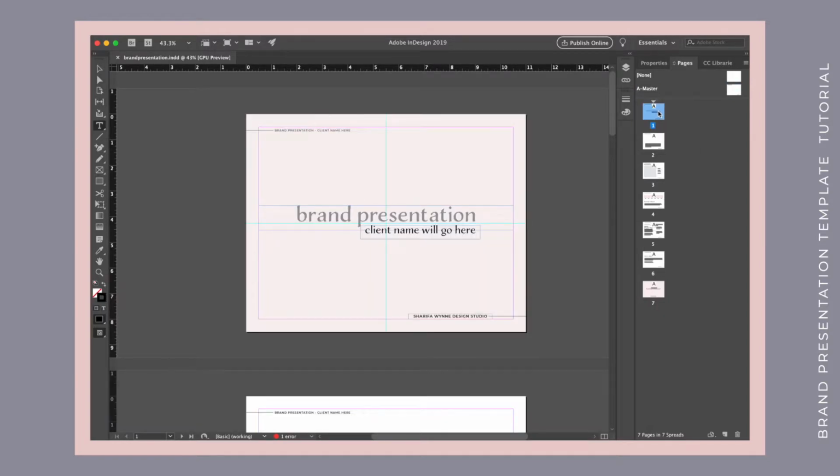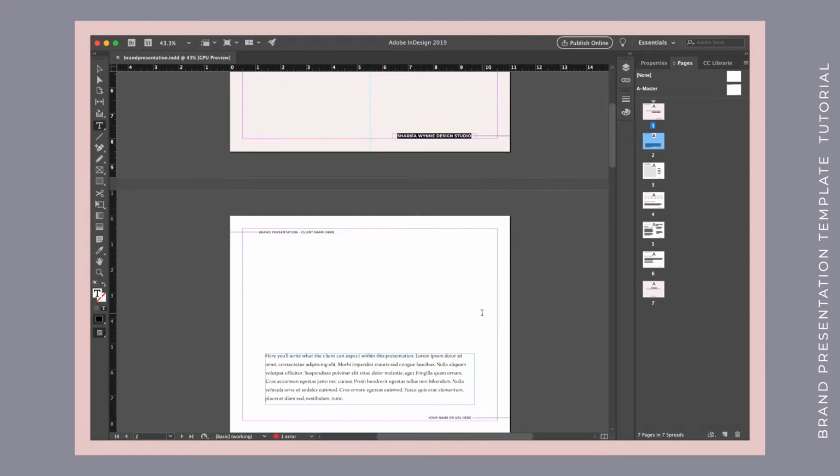So you'll go back to page 1 and you can change the name just by clicking on it, and you can add your client name here. Remember to also add your website name or URL in this area. Then on to page 2.